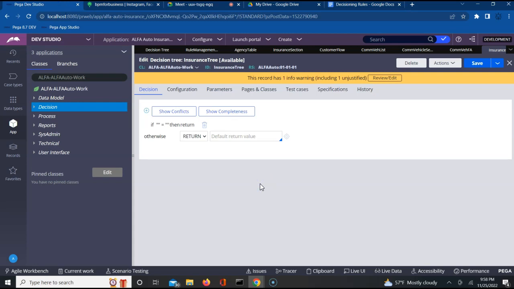You don't need to remember it for everything, but major rules you will already know because you use them quite often. Once you load it, you see there is a decision tab, configuration tab, parameters tab, pages and classes. Don't worry about that. This decision tab is where the entire magic happens. Here is where you will be specifying all your conditions, right? Let us double click on this particular guy here, and you see the conditioning bar got enabled.